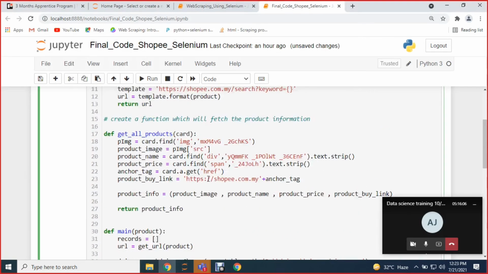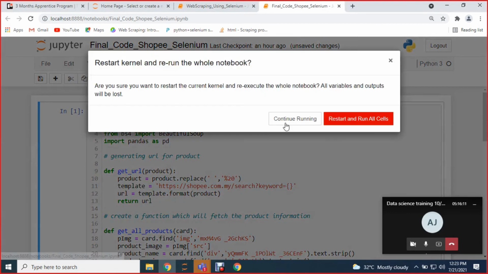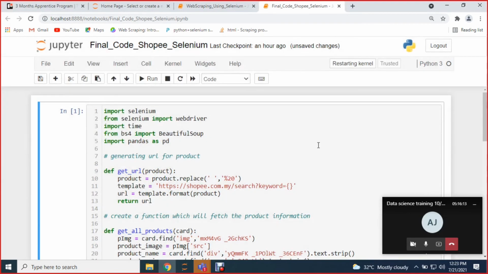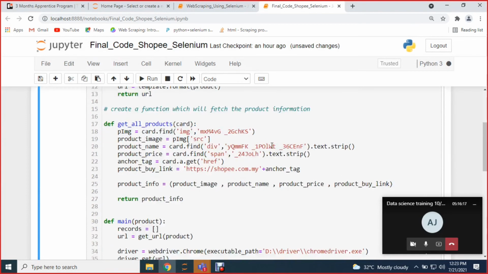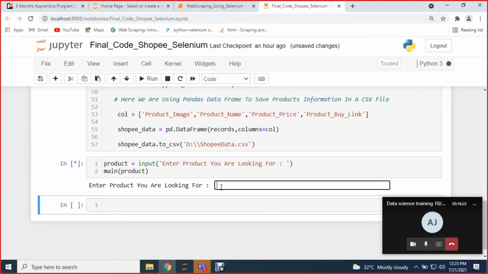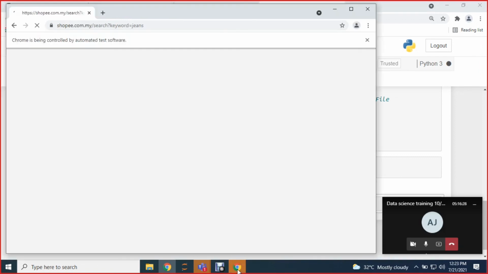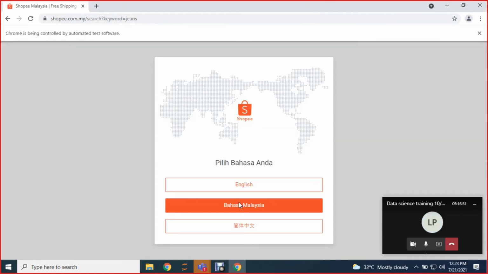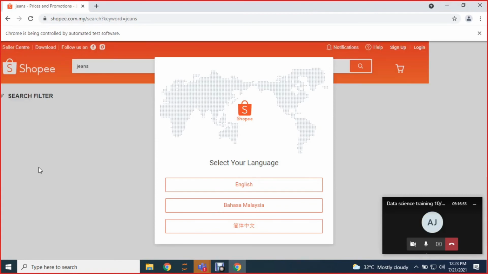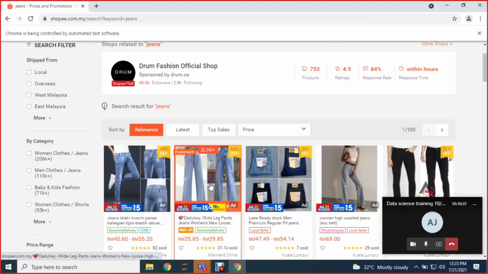Now here again I'm going to run this cell, and again I'll do the same concept. I'll scroll down, I'll scroll up in front of you. Now again it's asking me to enter the product I'm looking for. Let's say I'm looking for jeans. Press enter. This time I'm not going to click on English automatically, but one thing I'm going to do over here, I'll scroll down.